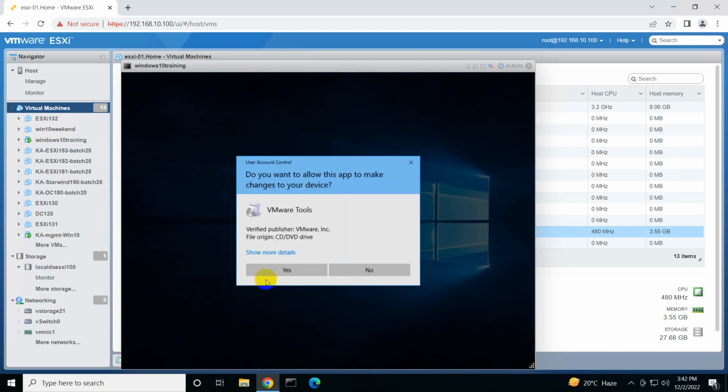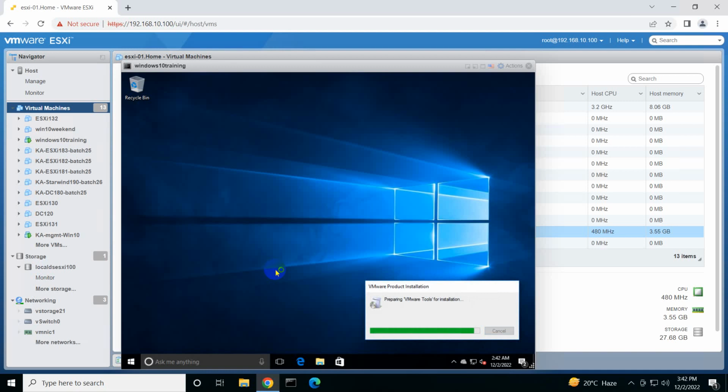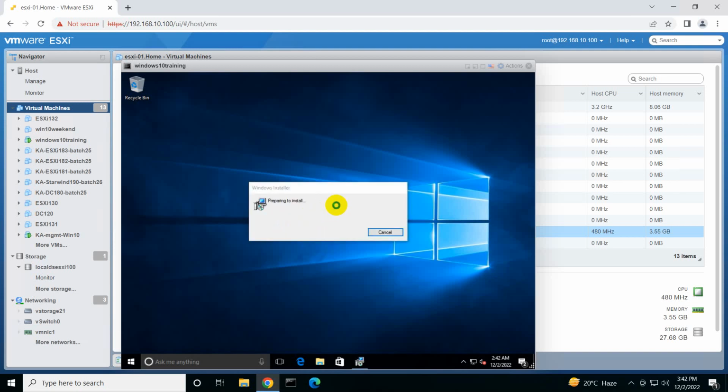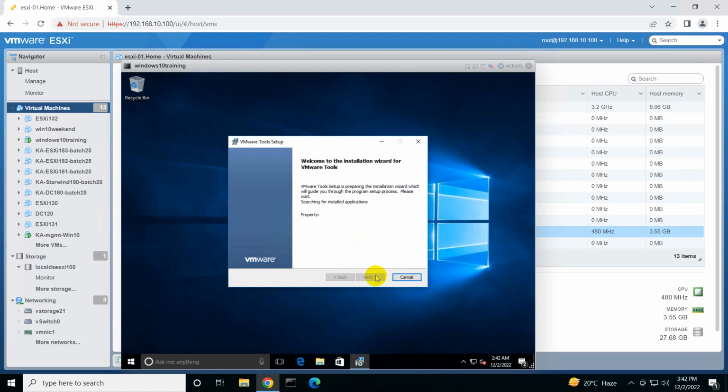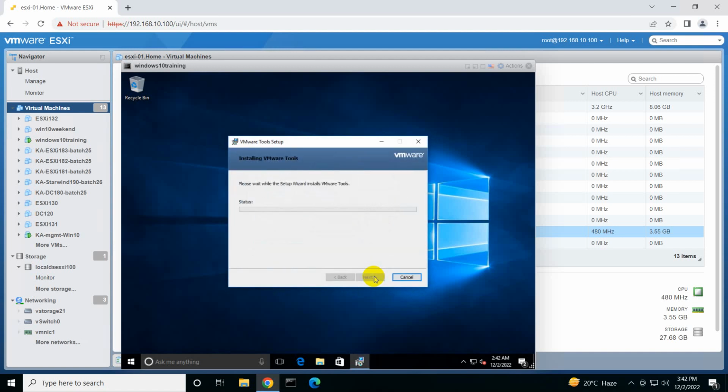Just like you install Windows on your physical machine, after installation you install your drivers, sound card drivers, graphic cards, mousepad, right? So VMware tools are also drivers for your virtual machines. You can see here my mouse performance is not good, but once the VMware tools are installed, the mouse performance and everything will be normal.